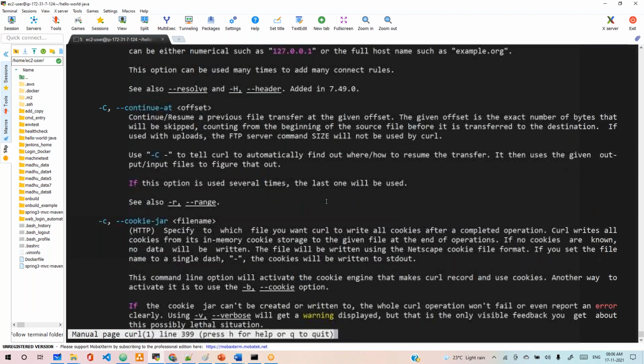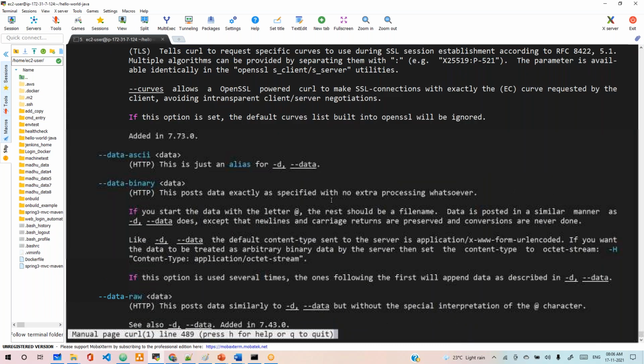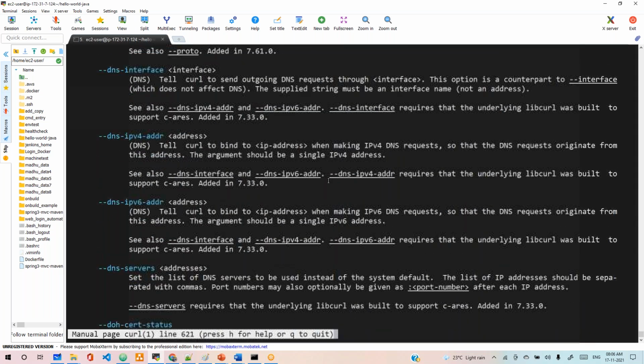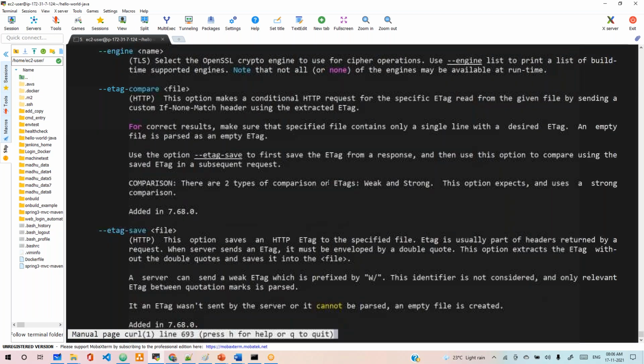-k, -c, -curl, -data, -d, -digest, -q, DNS, D.